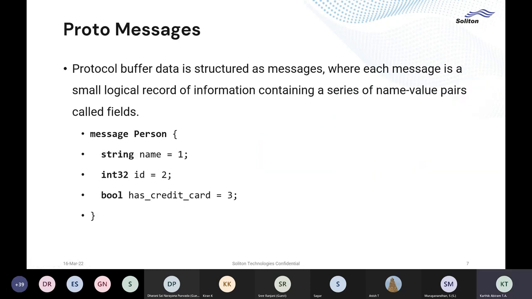So basically I was telling about the proto file. Whenever the server and client want to talk to each other, there should be some standard way by which we can define the messages. That is the protobuf format, where we say this is the message. It is something like a structure where you can mention all the elements present within it. For example, if you want to send a message that contains a name, ID and has credit card, these are the three pieces of information that you want to pass.